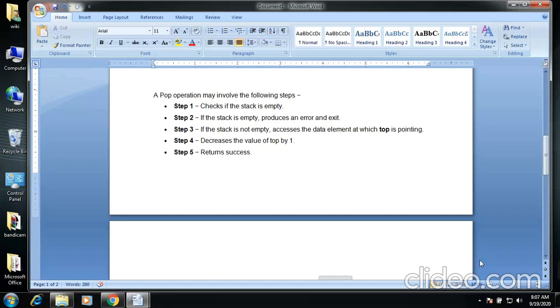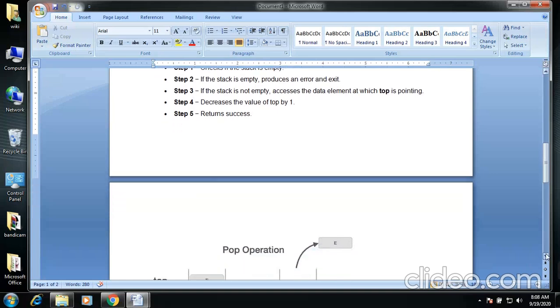If the stack is empty, it cannot remove the element, and you get an error message. Or if the stack is not empty, the data element at which top is pointing is to be removed. Okay, here you see the diagram.